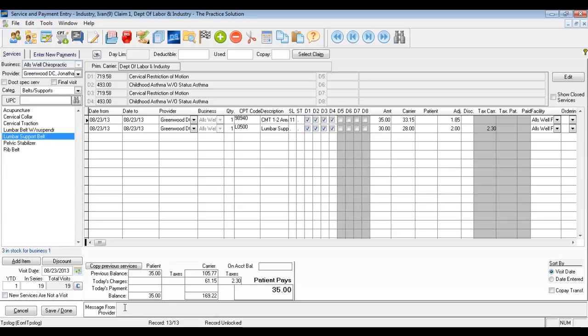Down here at the very bottom where it says message from provider, we have a section in Documenter where the provider can put a message within Documenter for this patient's claim that will appear here when you open the services screen in TPS, one of the many ways the two programs communicate.